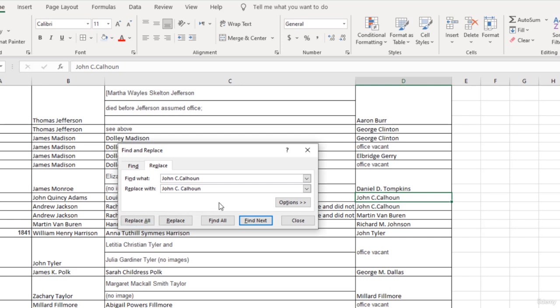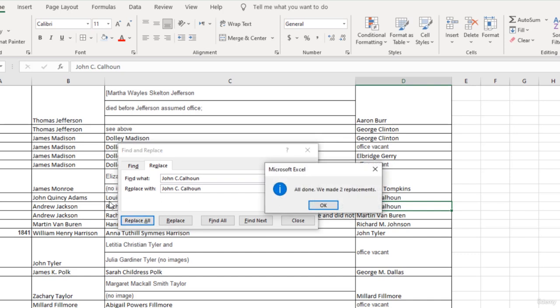But just to show you very quickly, you can actually find where this appears within your workbook by clicking find next, and it will show you where they appear. You can replace them individually by hitting the replace button. In this instance we are going to hit replace all, and you see it has made two replacements in our workbook.